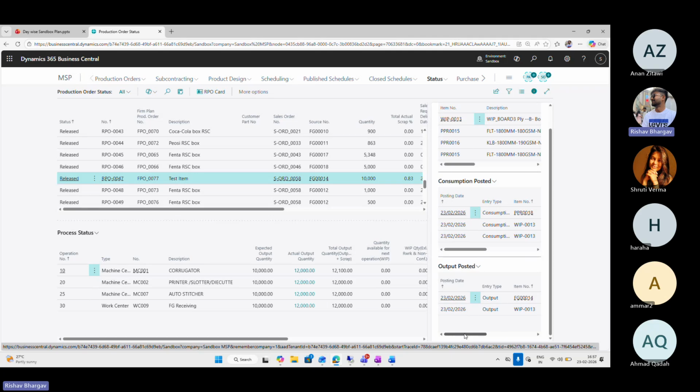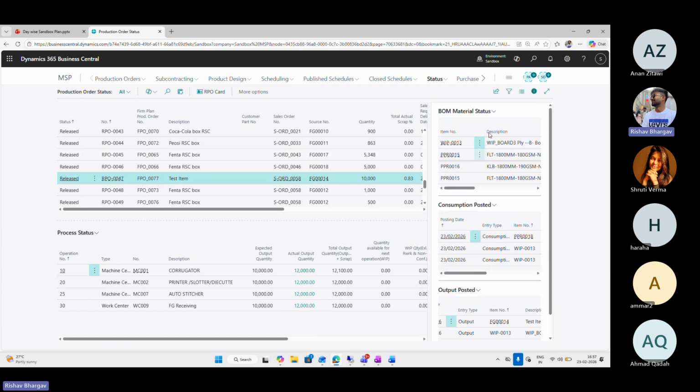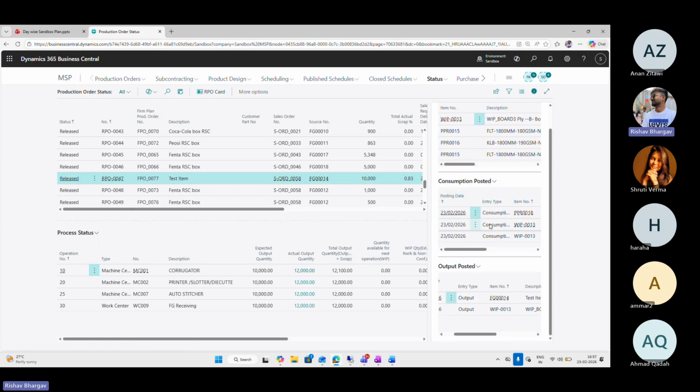So the first output we made was of board, and the second output through FG receiving we did for FG item 14. So here you can see FG receiving we made an actual output, it is 1200. So in this page, whenever you come, you can check the status anytime, what is my production order, what is my consumption posted, and what is my output being posted.